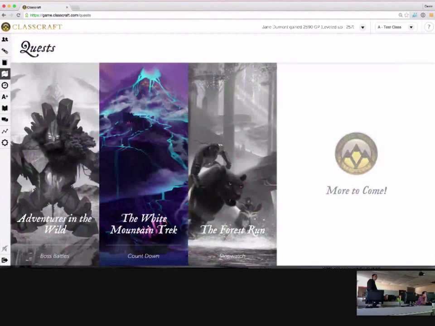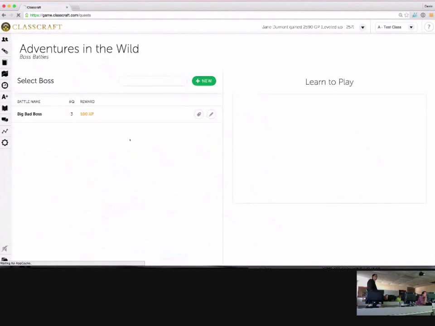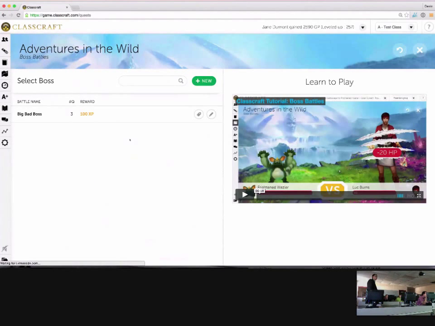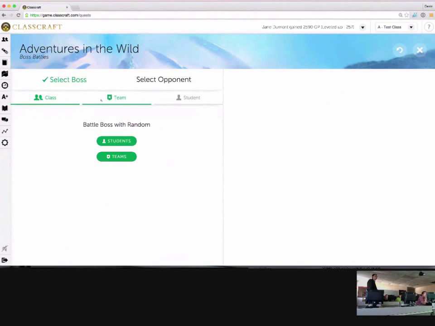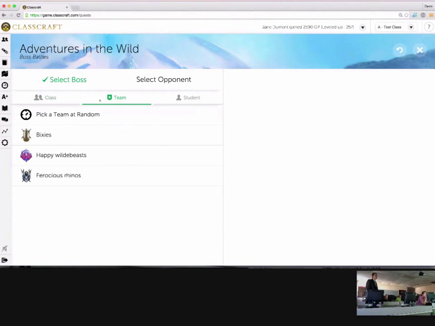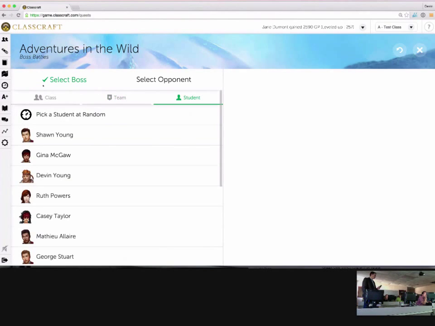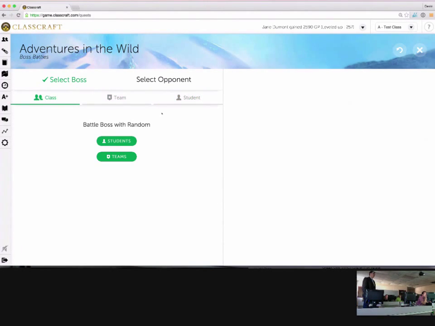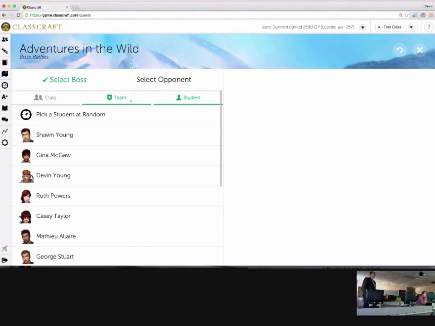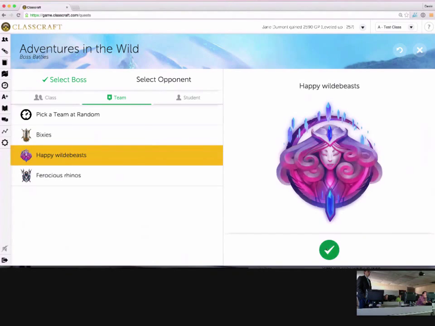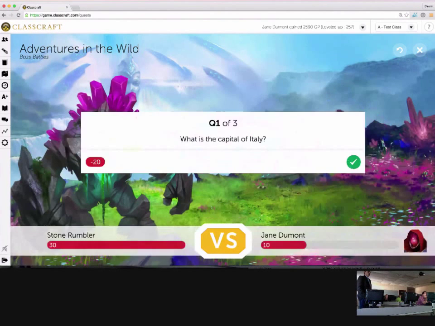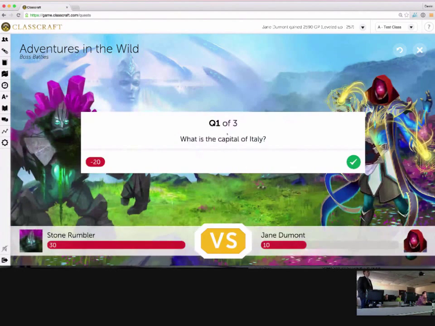And then we've done some more complex ones. We've got a couple in the works at the moment, and we released one last week, which is boss battles, which is really pretty fun. You can pick a boss, and then you can have a team fight it, or a student, or a random team or student. Say I take a team, the Happy Wildebeests, then they would square off against this boss, and the way that they fight is they answer questions.